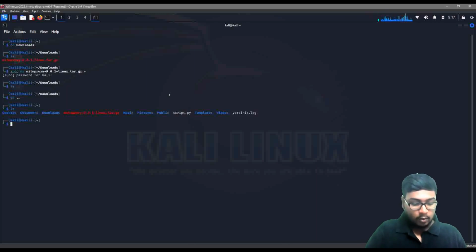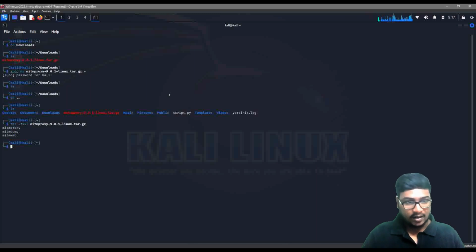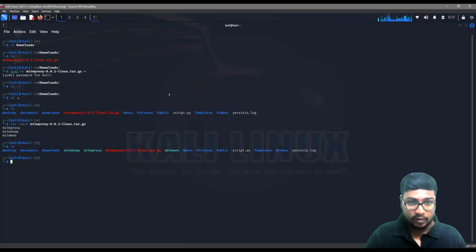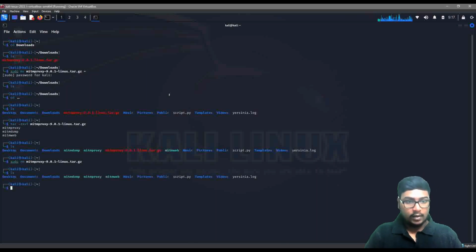To unzip this, we'll write tar -zxvf and then the file name, which is MITMProxy, and with that it is able to extract all three files. Now we can do an ls to see that all of them are here, and then finally we'll remove the main tar file. Now we can see that we have our tool set up.